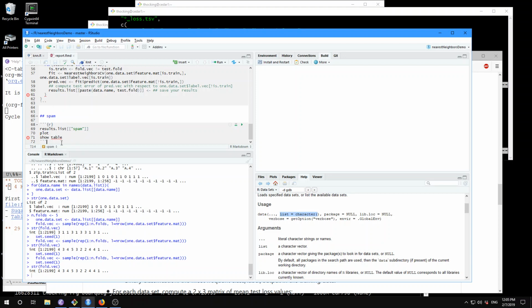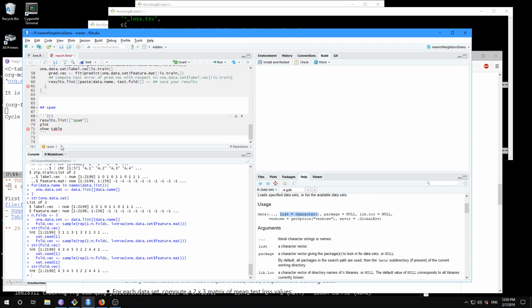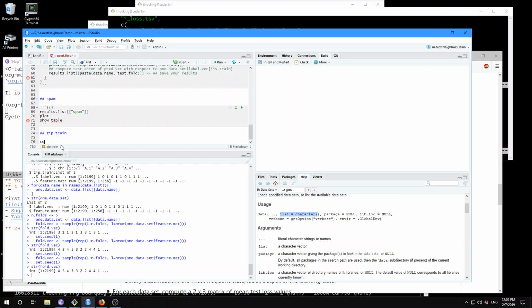And for each one of the data sets, spam, zip train, you're going to be showing, and also write some comments on the results. So that's how you can write a report in RMD in a vignette in your R package.